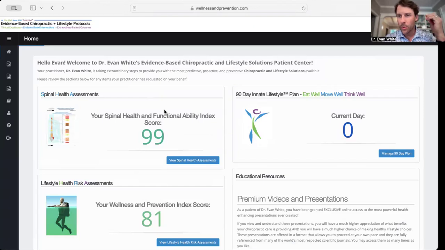Now, once you log in, this is what you'll see. If you don't know your password, when you go to that last page, put your email address in and click forgot my password. It'll shoot you an email back immediately with a temporary password that you can use to log in and update the password.